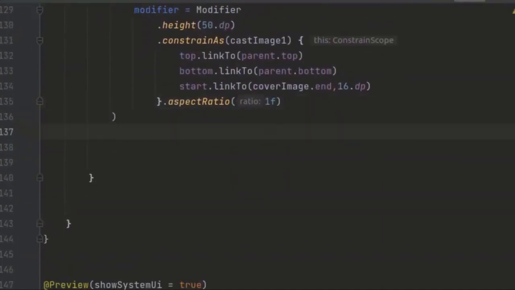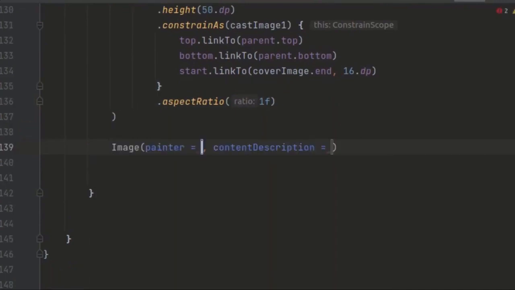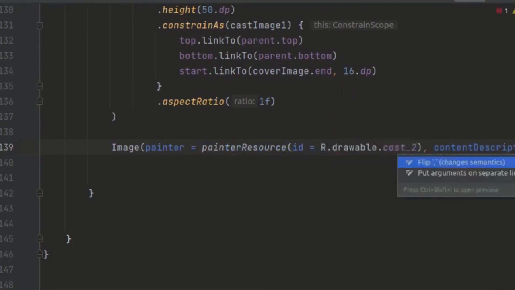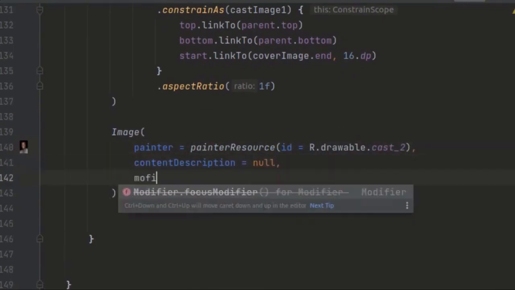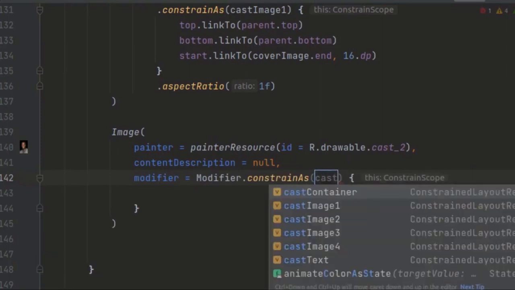Now let's add other items here. So we have our second image. And here now we can just pass inside here our painter resource. And here we can just pass in our modifier. And here we want to constrain this. And for our case here now, we can just call this cast image number 2.